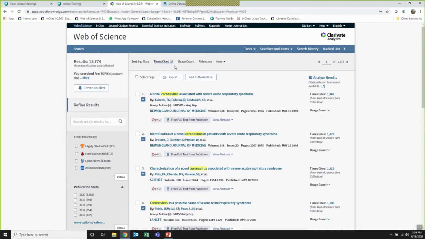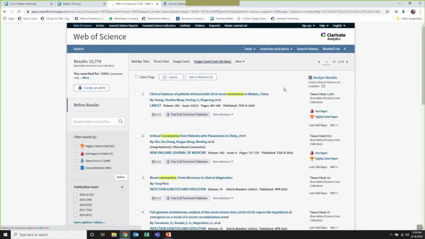The other option you can do is there is a More button here. Click on More. Usage count, last 180 days, meaning the last 6 months. What would this do? This will basically sort the papers based on their use. These would indicate that these are papers that are of interest to a lot of people now, but they may not have been cited yet. These are newer papers. So you can see here, published in February 2020, April 2020, and the usage count for the last 180 days was 941.